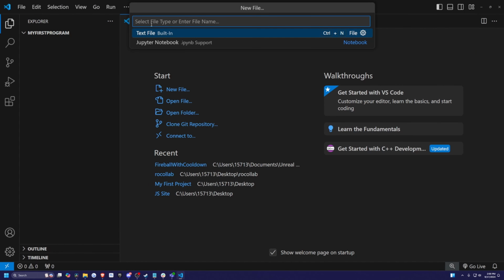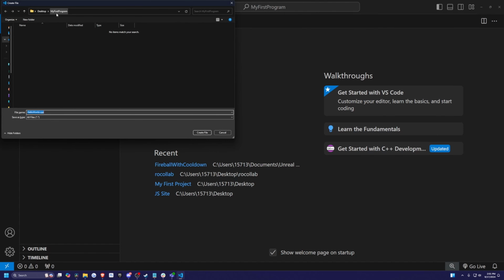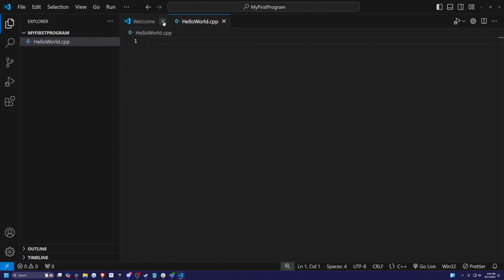So I'll select new file and it'll pop up a little window where we can select file type or enter file name. I'm going to call this hello world. And because this will be a C++ type file, I'm going to type in .cpp. C++ files have an extension tag called CPP, which stands for C++. So I'll hit enter and I'll save it into the my first program folder like so, and I'll hit create file. And I can exit out of this window tab like so. Now you'll see that it displays the title of our file here, hello world, and then .cpp, and you'll even see a little C++ icon here to let us know that this is a C++ file.